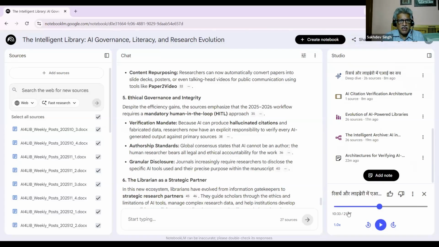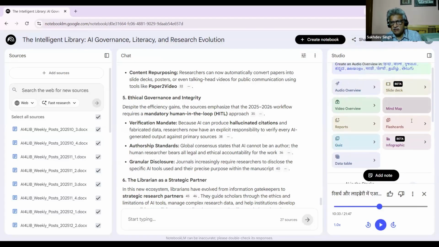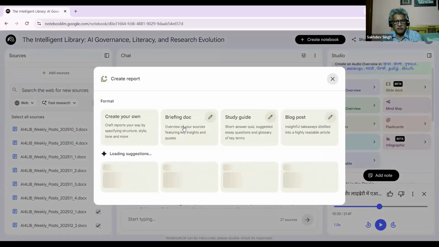But when you have n number of files, research papers, then you can extract all sorts of things from there, and it can help you in research. And all this content can be downloaded. So flashcards, mind maps, reports, you can have the reports also. Say, for this whole collection we can have a briefing document, or you can have a study guide, or you can create a blog post.